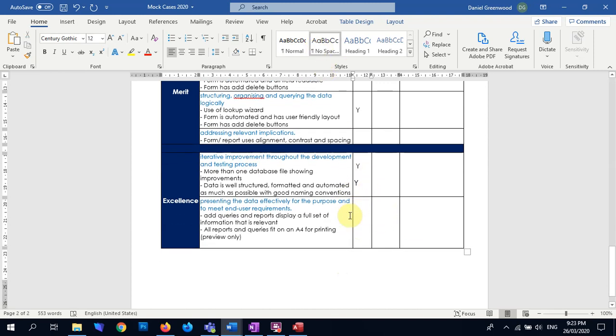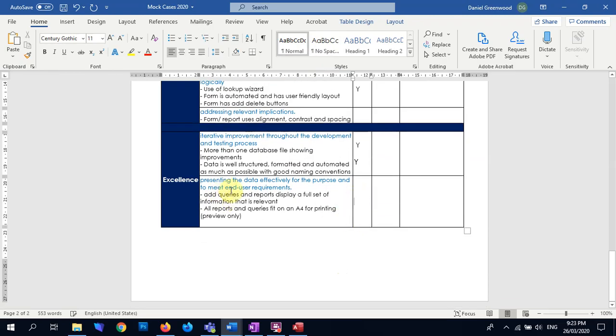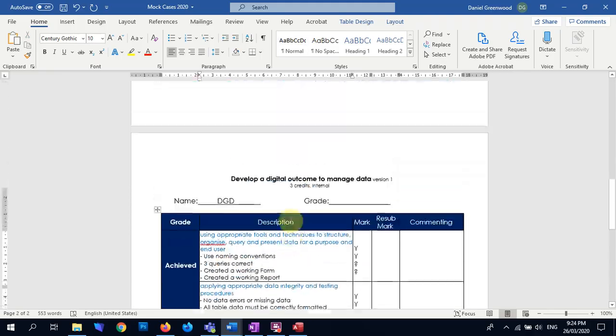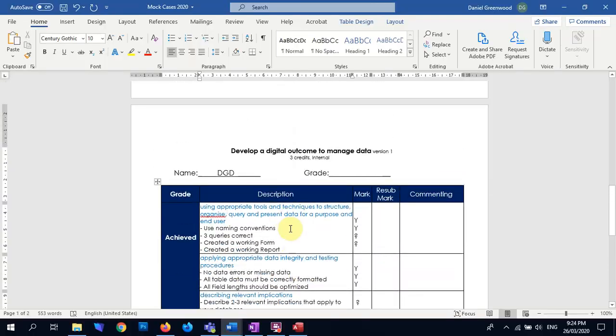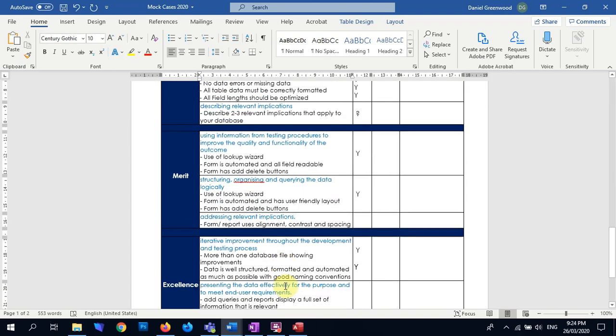Right, done. Right, okay. Add queries and reports to full situation. So queries, yes. The report part, no. So that's kind of half a yes. Reports fit on A4 for printing. Preview only, don't print out, because who needs to kill trees for the sake of it? So you can see I'm starting to tick some of the stuff off more and more. So there you go, that's part 2 of 4 done.